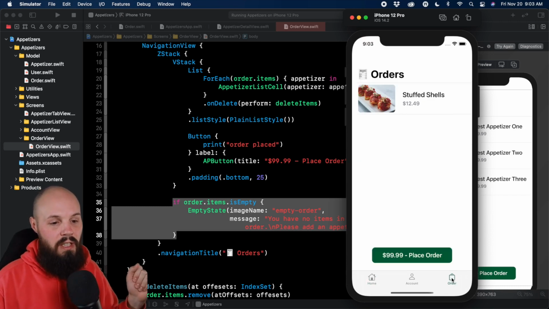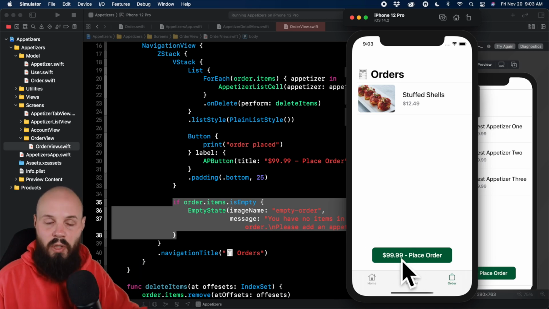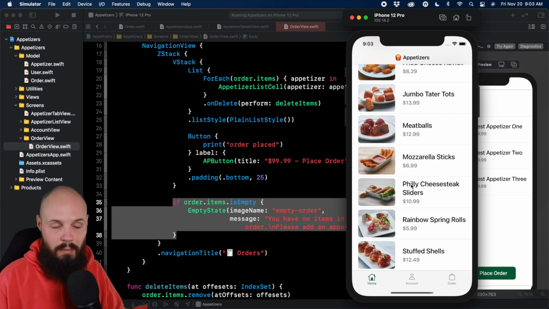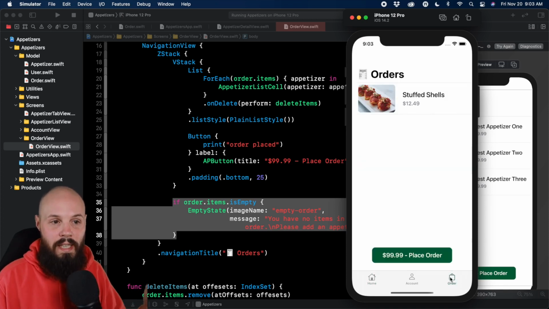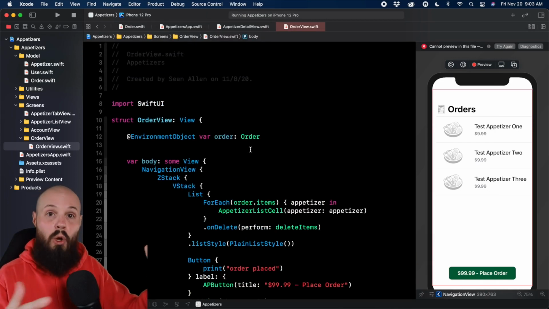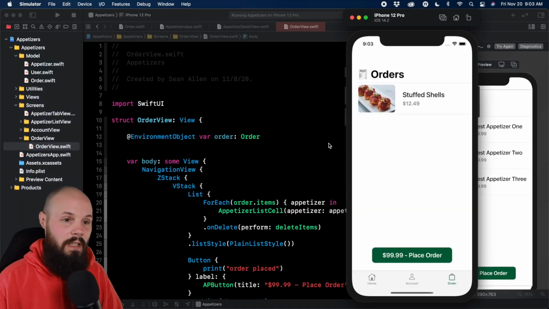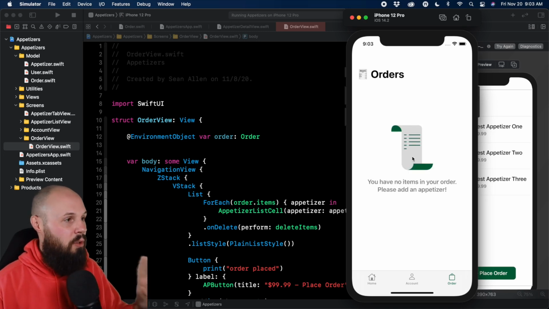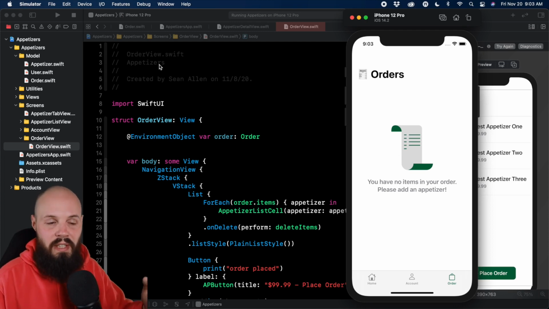Bam, stuffed shells. Nice. You'll notice our price isn't updating. We're going to fix that in a bit. But our order is updating. We added something on our home screen or our appetizer list view, and it showed up in our order, because that's what the environment object does. Your screens have global access to this item. And likewise, I can still delete. From there, we see our empty state. We're just manipulating that order that's up in the environment. So that's the basics of using the environment object.